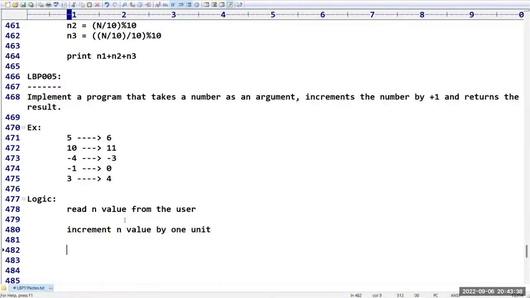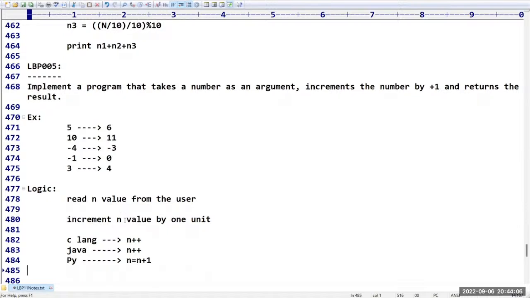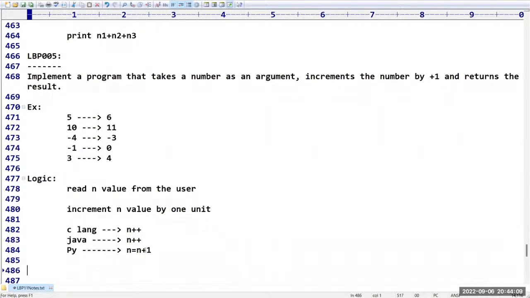Oh, hold on. There is a small problem here. If it is C language, you can use n plus plus, the increment operation. Even in Java, you can use n plus plus. No problem at all. But in Python, we don't have any increment and decrement operators. For that, we have to write n is equal to n plus 1. We are adding the value 1 to n, and whatever result we get, I am updating to n itself.